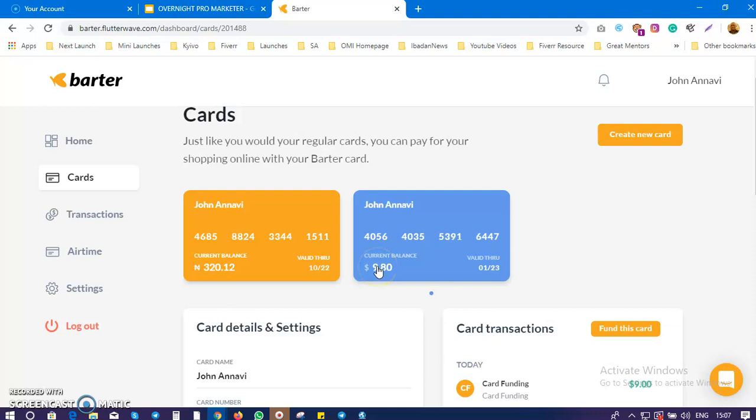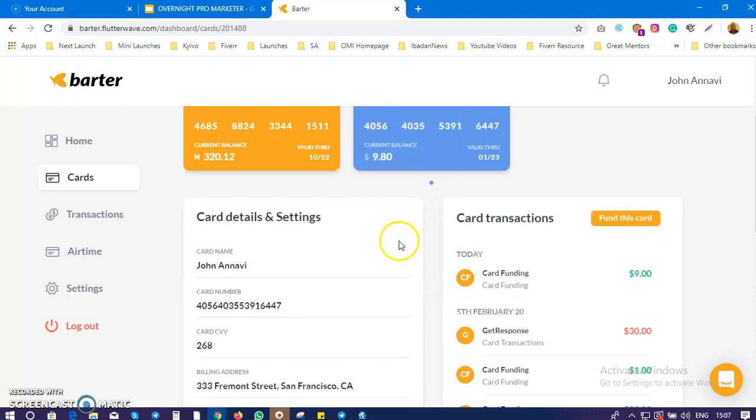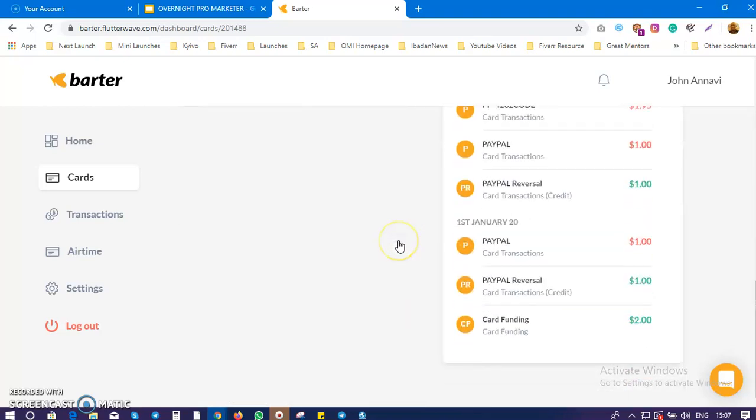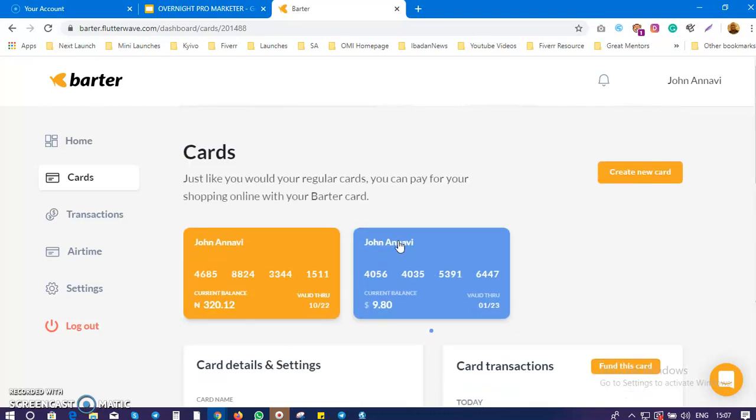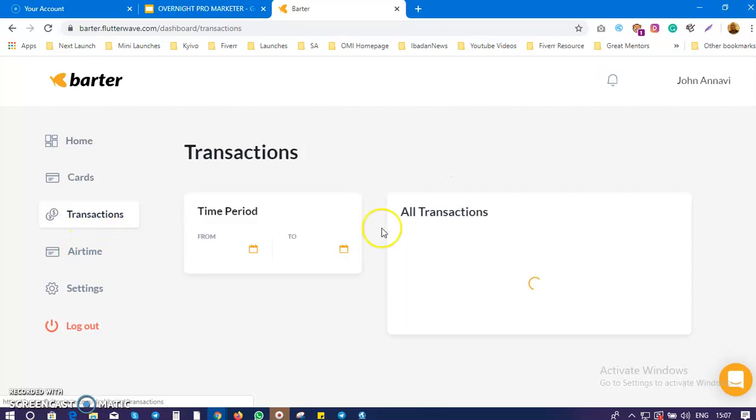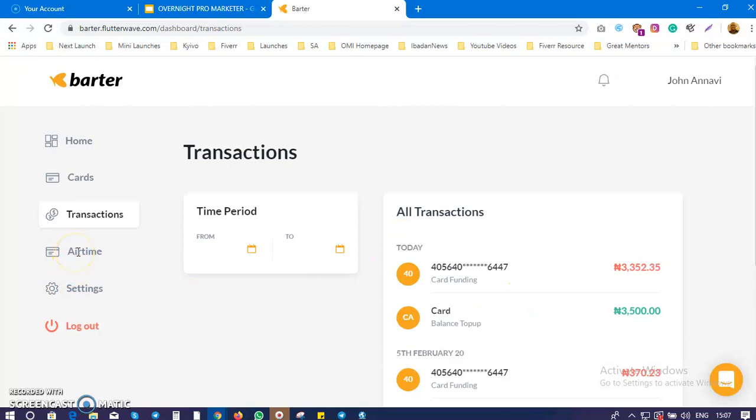You can only use it to pay for a service, or you can use it to buy products online. Barter is the best you can use, and you can always check your transaction history. Like I said earlier, you can use it to buy airtime. So you can see I just funded the card with 3.5, and then I converted $9. That's about 3.3.